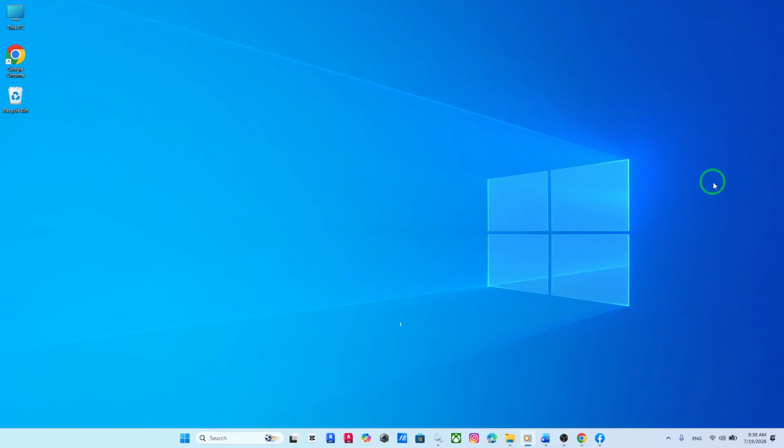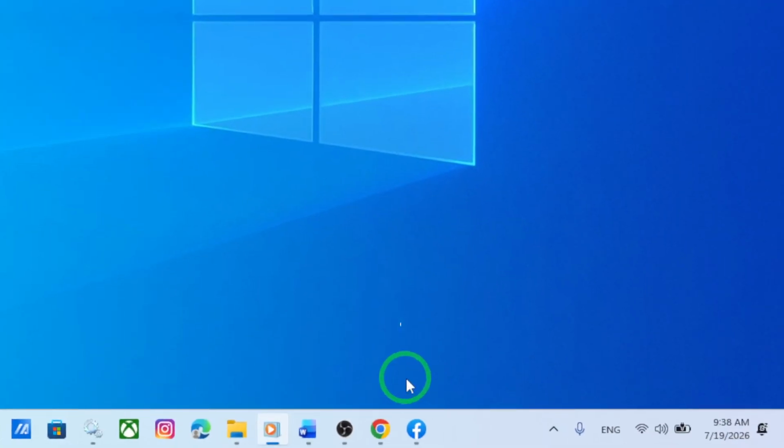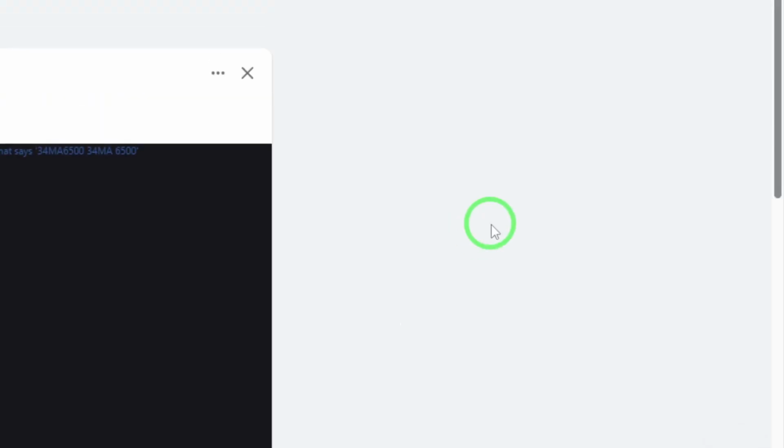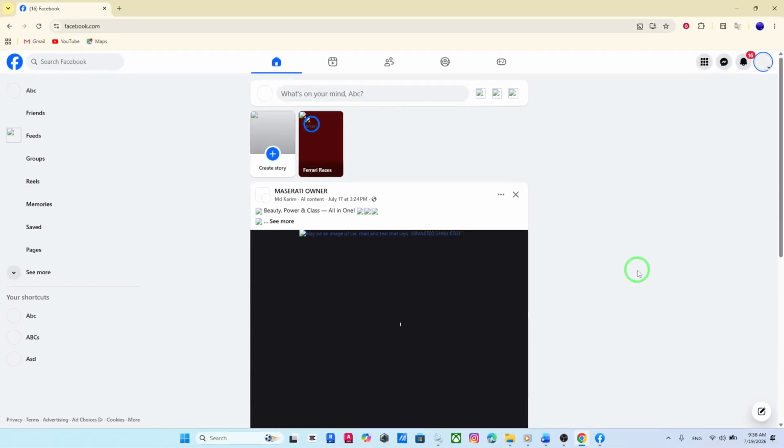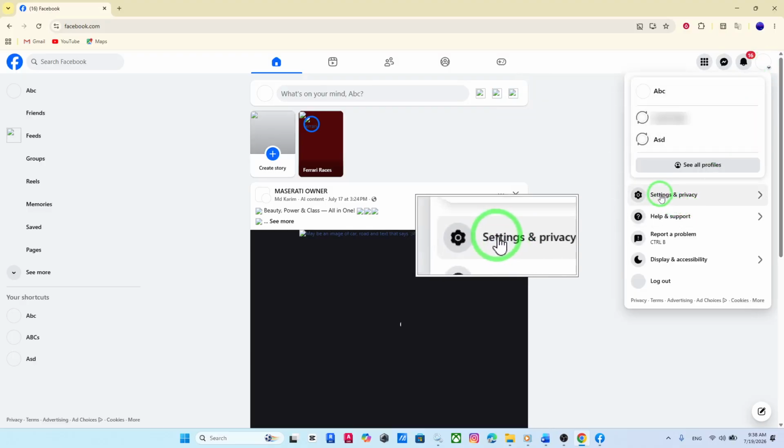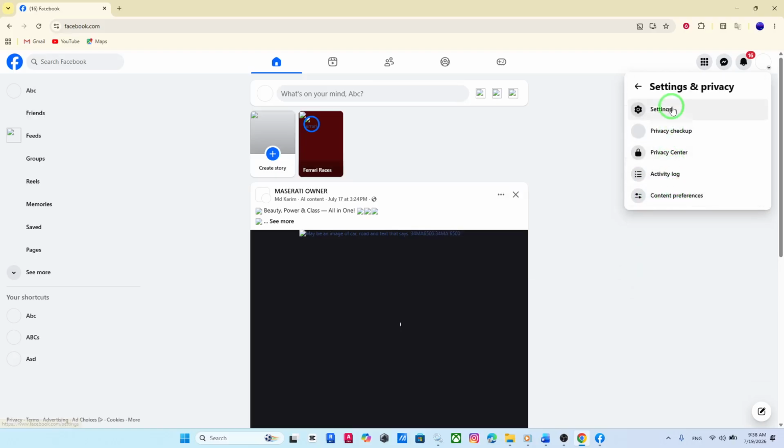First, open Facebook on your PC using your preferred browser and make sure you're logged into your account. Once you're on the home page, look at the top right corner of the screen. You'll see your profile photo there. Go ahead and click on it. A menu will drop down. From this menu, find and click on Settings and Privacy. This will expand into another set of options.